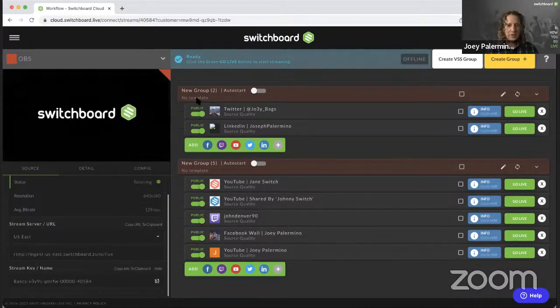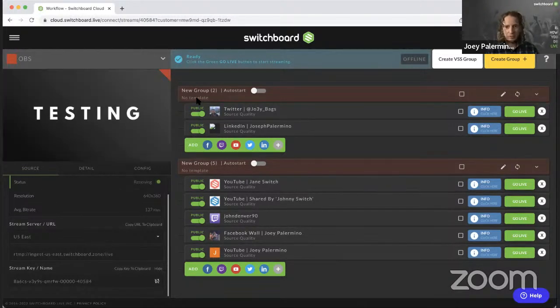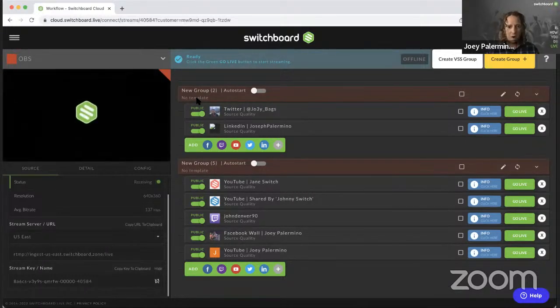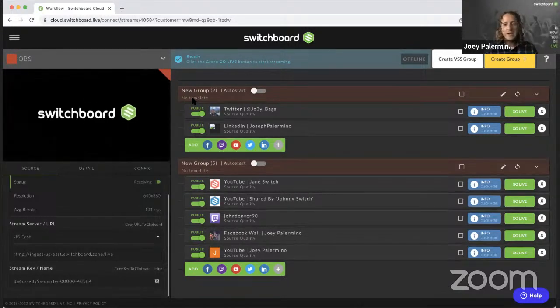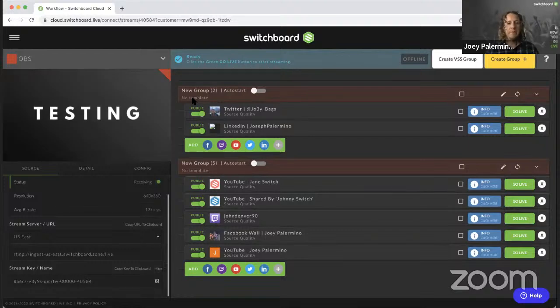Now, before I do that, I want to apply a template to the group. A template is your video title, video description that you can set up all within Switchboard. Many of you might be familiar with this feature already. However, we have revamped it, which I'll actually show you some of those features right now. So we're going to actually go in and build a template.